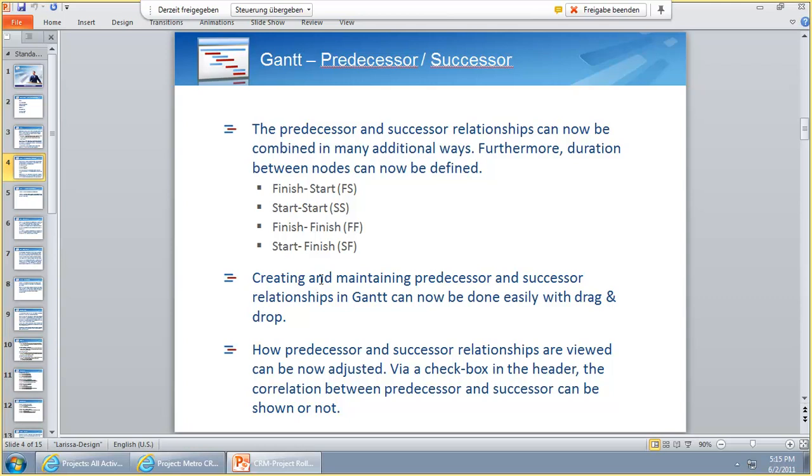And you can just create these predecessor-successors from now on with drag and drop. That's pretty cool because you don't have to enter anything in the work breakdown structure. You can do it right away in the Gantt chart. And you can even adjust how the predecessor-successor relationship is created and decide how much time lag there should be between the two.